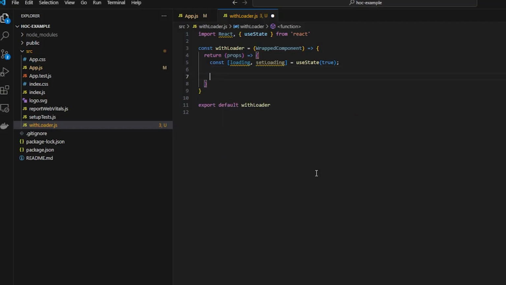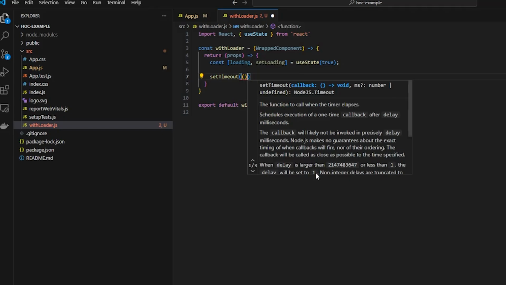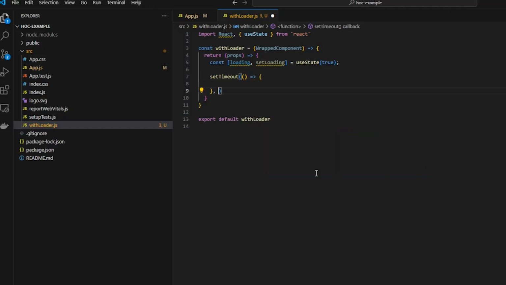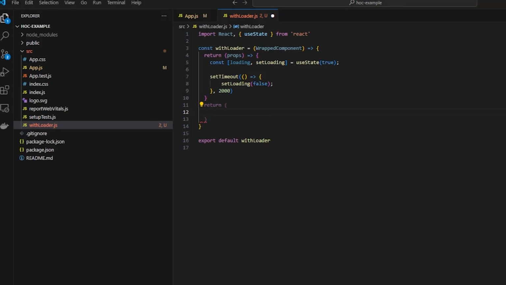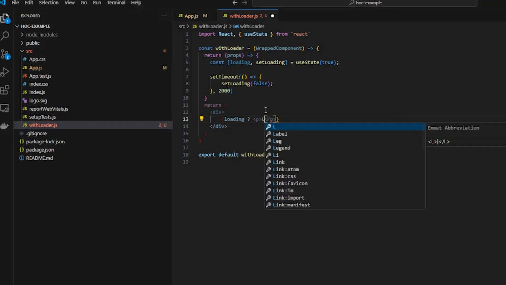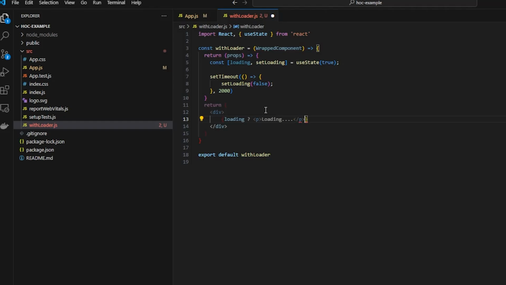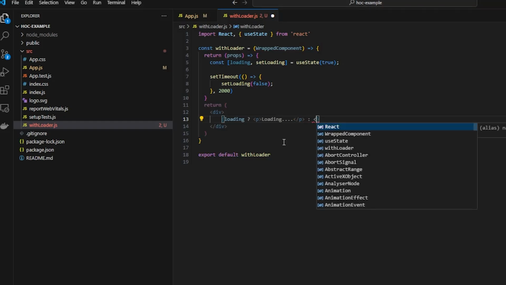Okay, so here I'm just setting loading and setLoading as useState, just like this, and I'm creating a dummy setTimeout. This is just to visualize the loading becoming false and true. Once the setTimeout is finished, this loading will be set to false, and here I will return a div, and inside this div, if loading is true, then I will show loading, and in the else condition I will render my wrapped component along with the props, right?